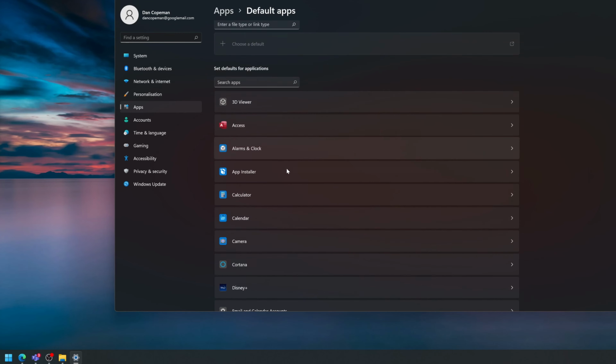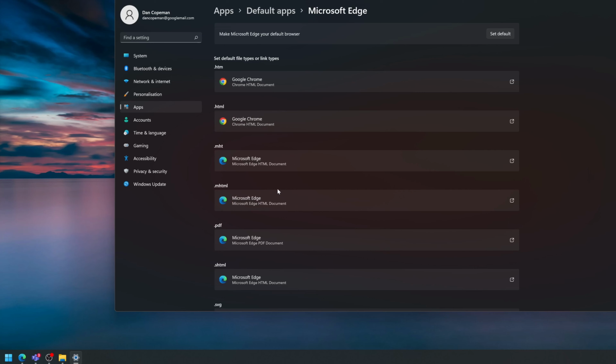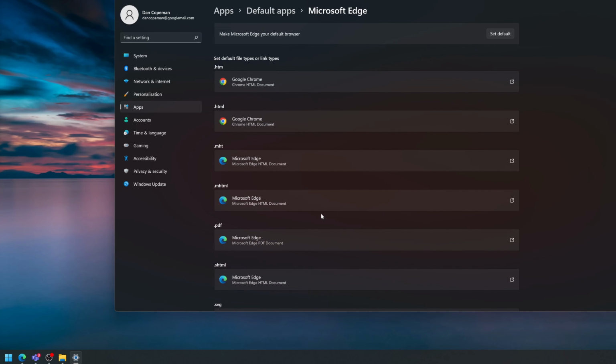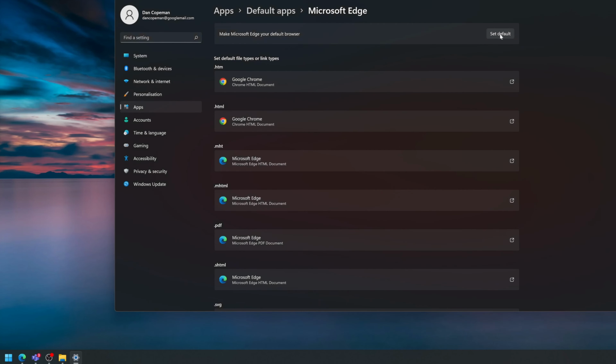And then you'll need to scroll down to Microsoft Edge. And for typical web browsing, you're looking at these four. So HTML files, and HTTP and HTTPS. Now, currently they're Chrome. I could go through them individually and swap them to Edge by clicking on them. Or I can just press this set default button at the top. And now Edge has become my default browser.